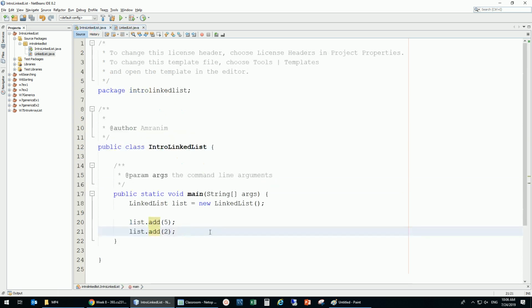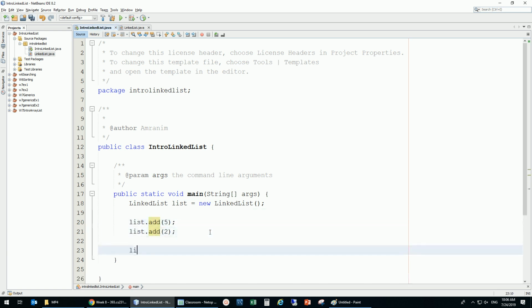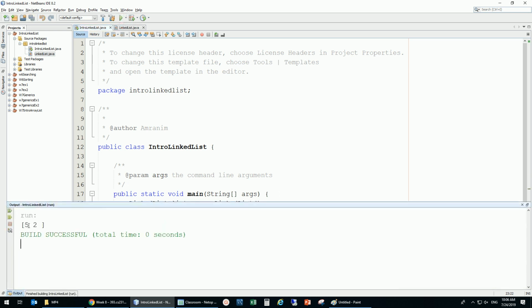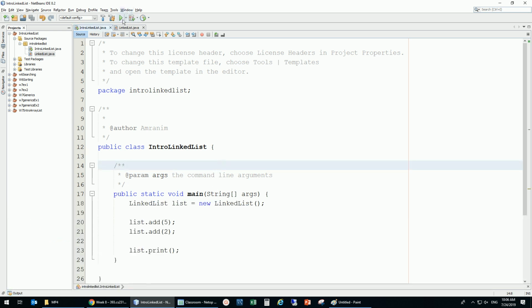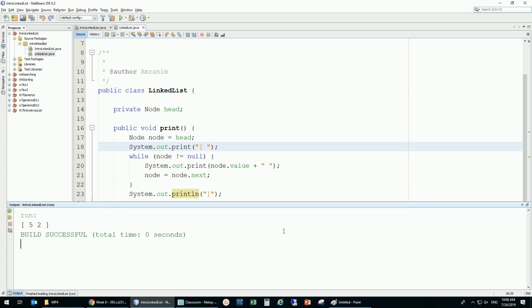We're very excited. Let's try that. First of all, this is our list, and this is going to be list.print, and let's run, and here it is. There's a space here before, because every time I display, I put a space, so it's just going to be okay.